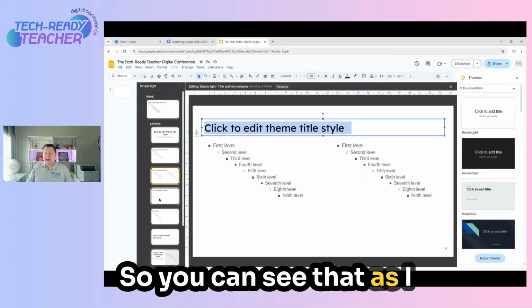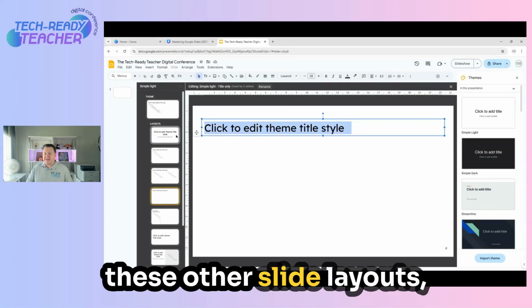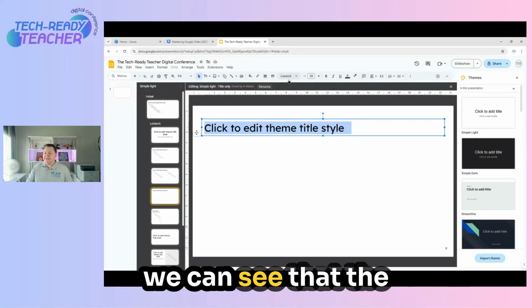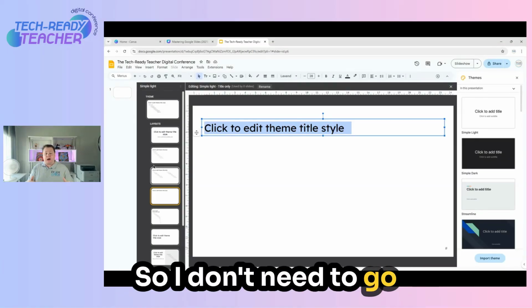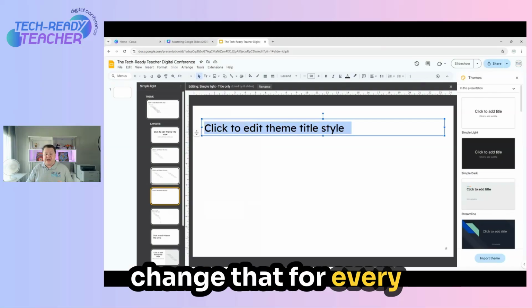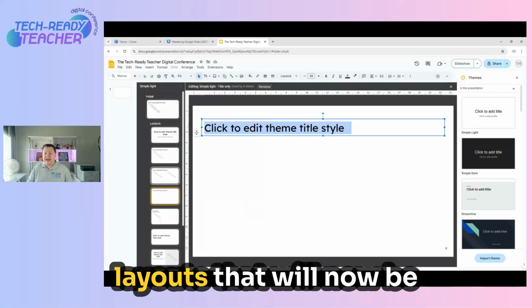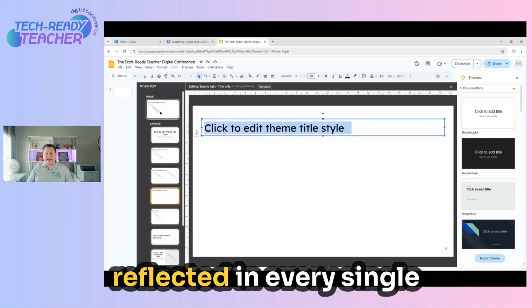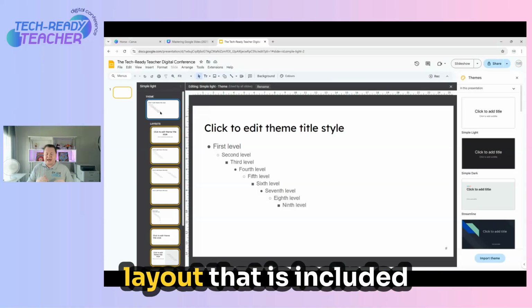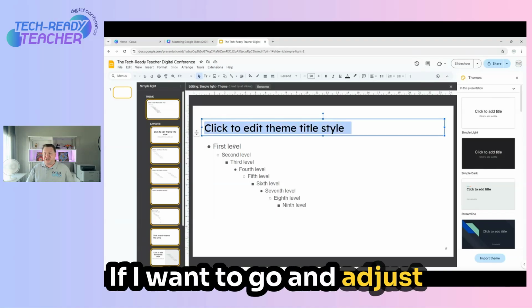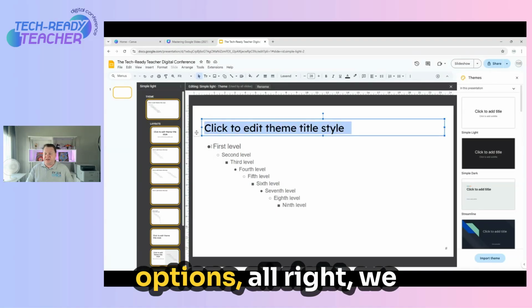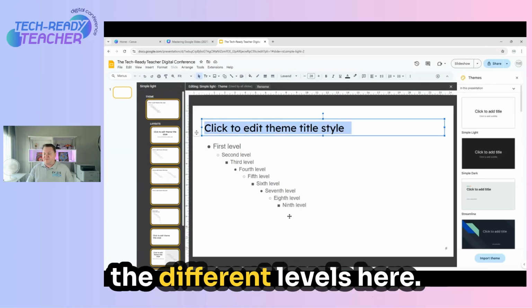So you can see that as I move through some of these other slide layouts, we can see that the header is now Lexend. So I don't need to go through and manually change that for every single one of those slide layouts. That will now be reflected in every single layout that is included in this particular slide deck that has a header. If I want to go and adjust the rest of my text options, we can see that we've got the different levels here.